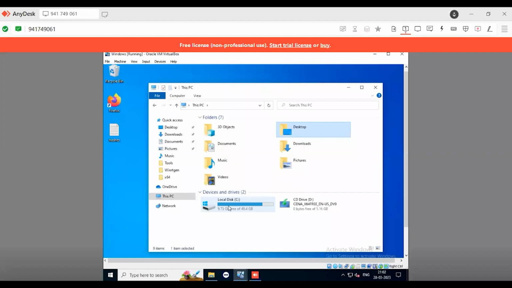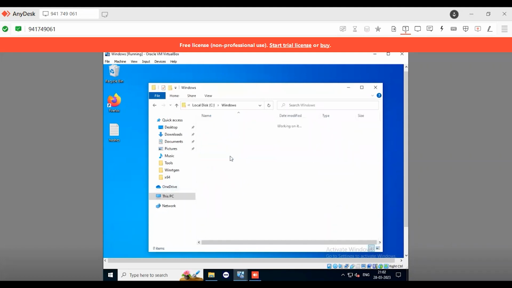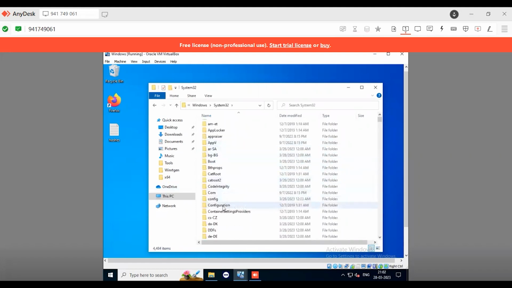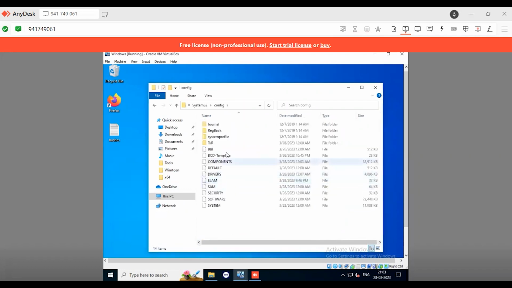Let's take a look at it now. Go to your OS, where you have your OS. Go to Windows, then System32, then Config. Can you see here? This SAM file is present over here. This SAM file contains each and every password. It contains all the user account passwords and the SIDs, security identifiers.